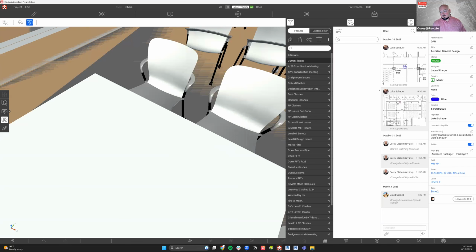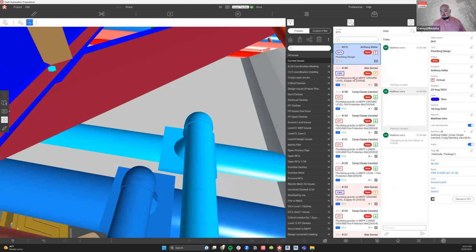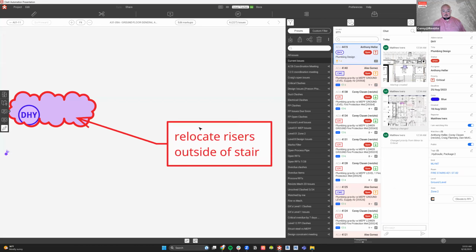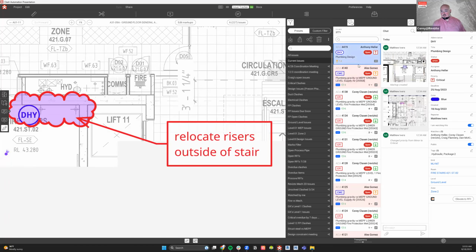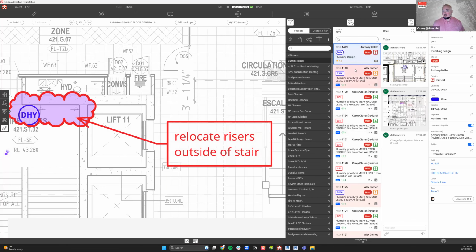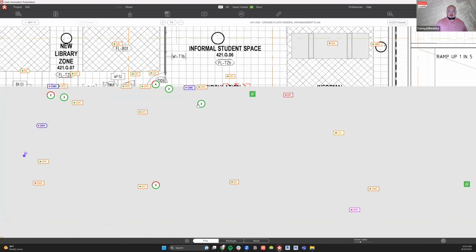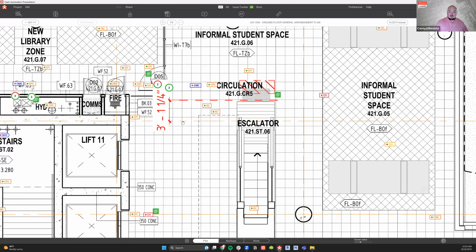Let me grab it. So many issues. I got lost in the sauce. Sorry, guys. There's the measurement right there for that issue. It's a different issue, but this is how it would show up for you guys.